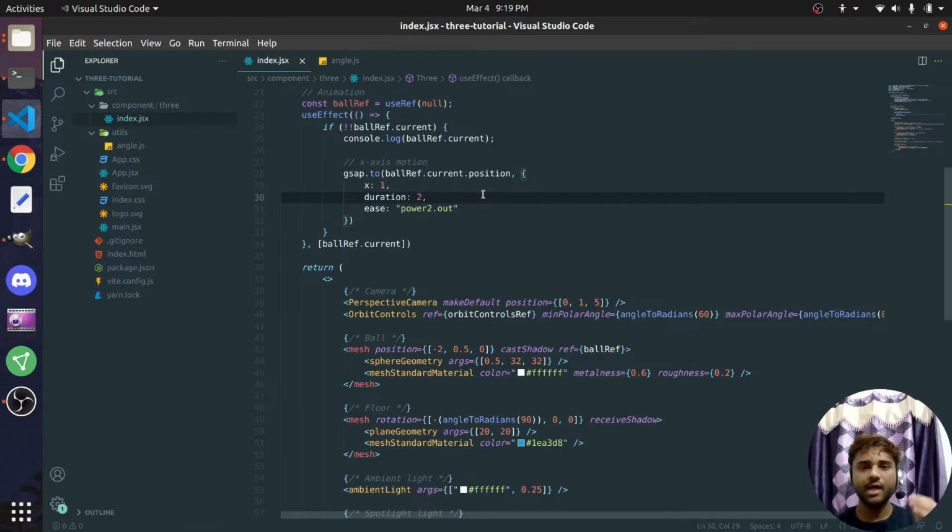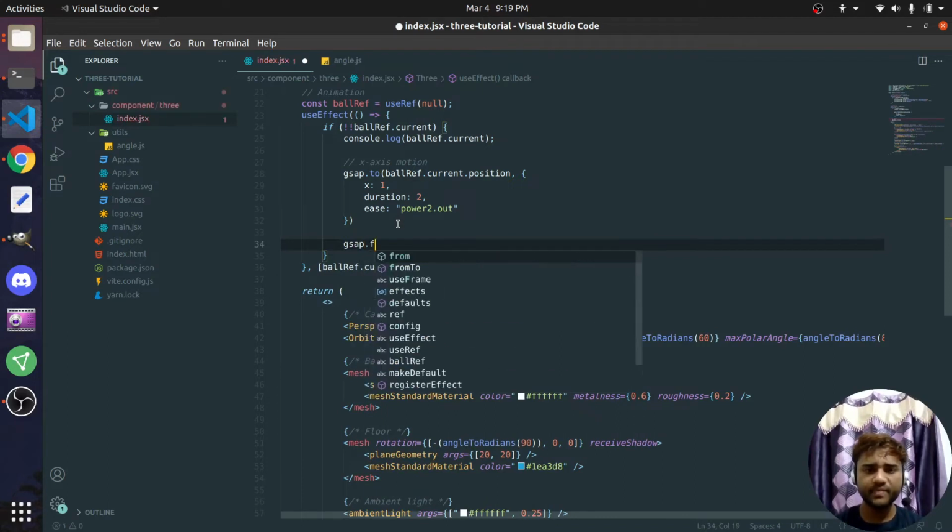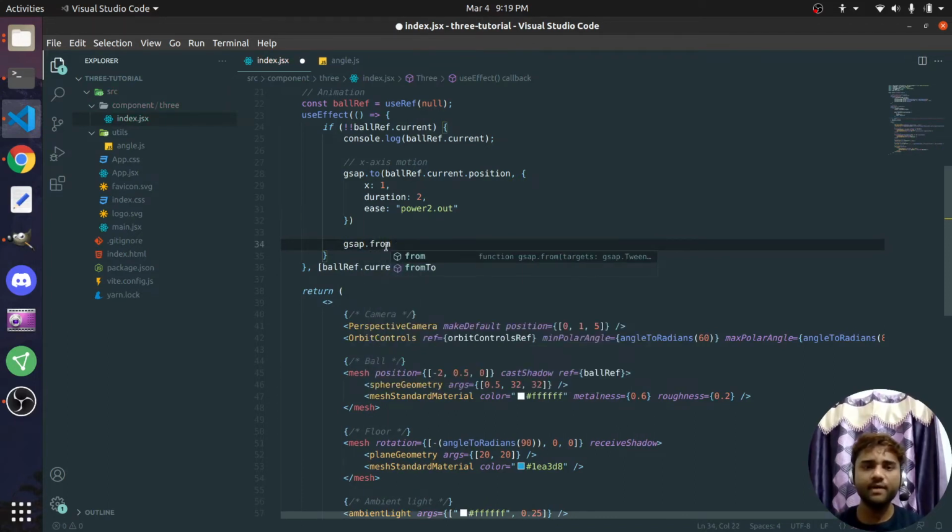GSAP has lots of functions. There is the from function, and the from function works opposite to the to function. What the to function does is take a current value and animate it to a chosen value. From is the exact opposite. It takes a value that you want to animate from, and the end of the animation has the default value as the end state. So you have these two opposites of one another.